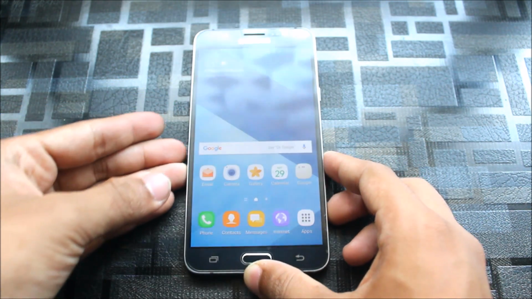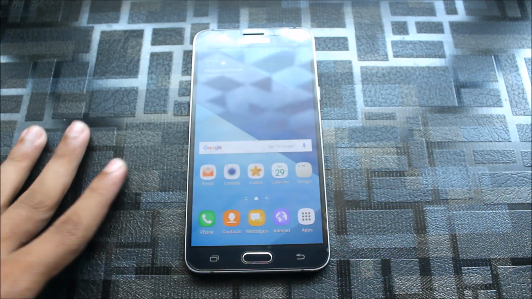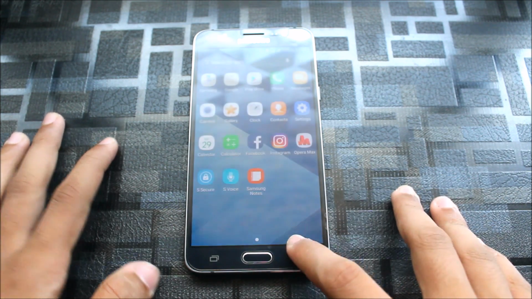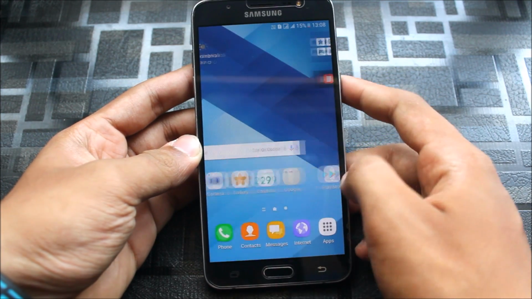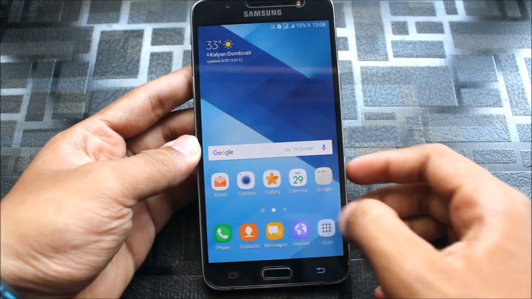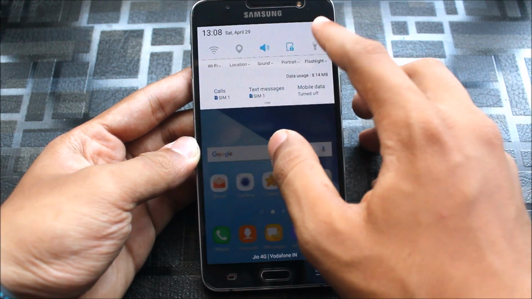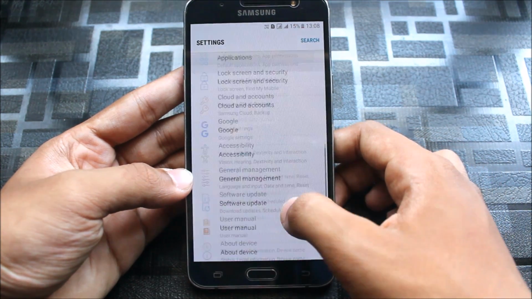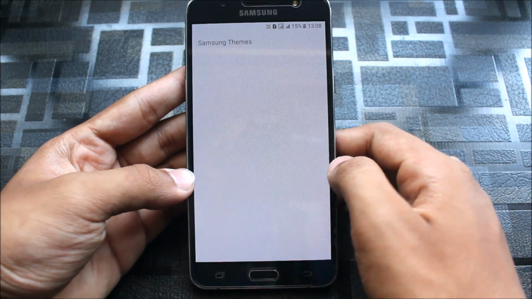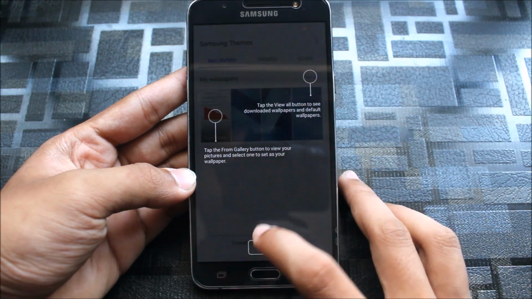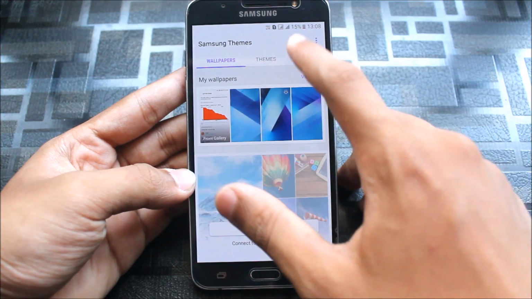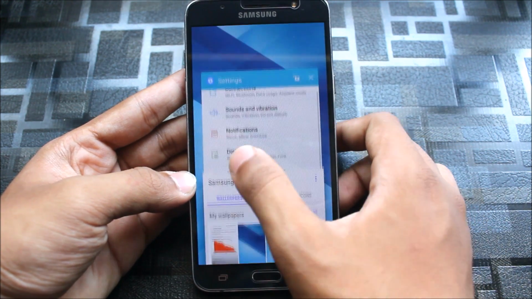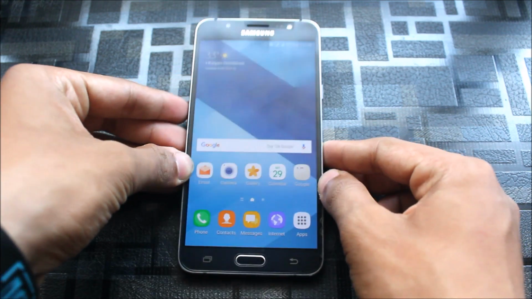So this was a review for the A7 2017 port, and there was nothing more to explain in this ROM because it's simple and deep loaded, not many apps are here. Battery life is also good, I think, because it's not dropped much. Okay, let's look at the wallpapers. I just want to show you. Okay, yes, we get the new updated one, so you can install themes and change icons too. So this was the review for the A7 2017 port.